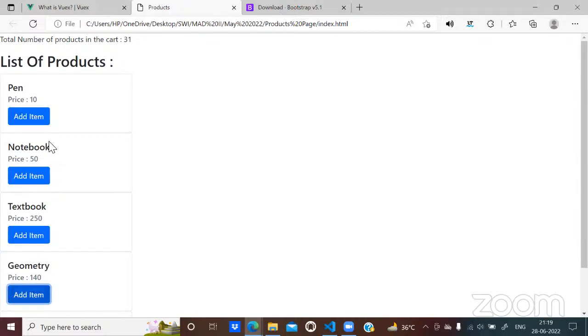Now, this doesn't look very user friendly. I'm not talking in terms of aesthetics. I'm just talking in terms of how a user would want to add items in their cart. So right now we have this button called add item. Clicking on it is going to make an increment of 1 in the total number of products in your cart.